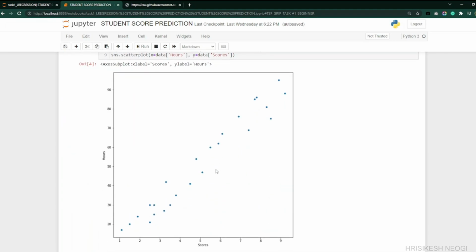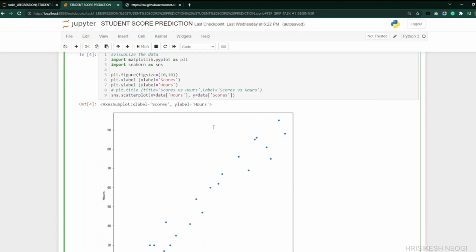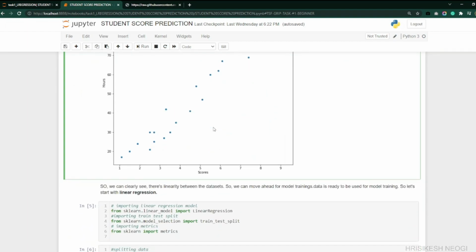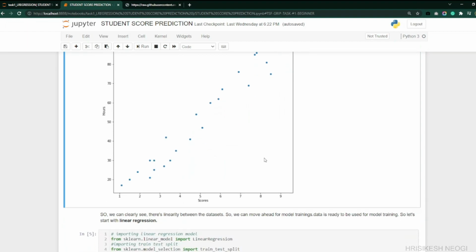Then we are simply visualizing the data, how the data actually looks, because in linear regression we need some sort of linearity in the data set. So we're just checking that. We're doing this with matplotlib and seaborn, where the x column has hours and the y column has scores. So we can see there is a clear, some sort of linearity.